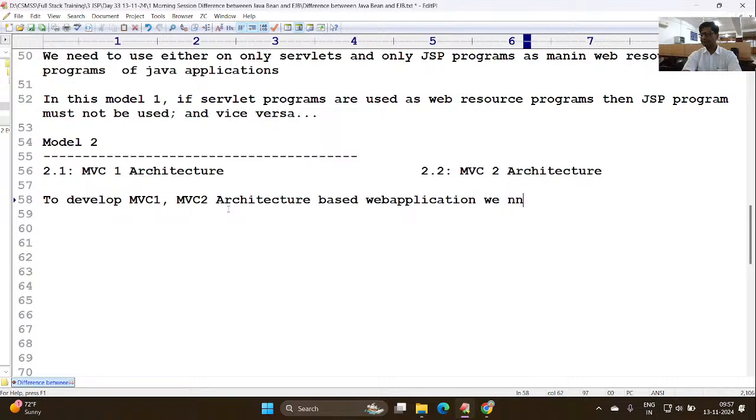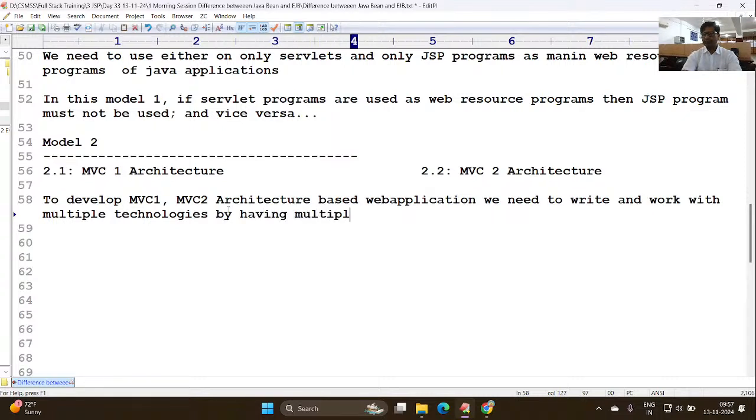web application, we need to write and work with multiple technologies by having multiple layers in web application development. Okay, what do you mean by MVC, guys?